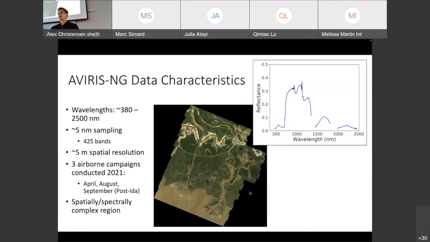So AVIRIS-NG really gives us an ideal data set to try to disentangle that information and make more accurate maps of vegetation and their properties and water quality, because we can better control for the muddying impacts of all those wetland complicating factors.